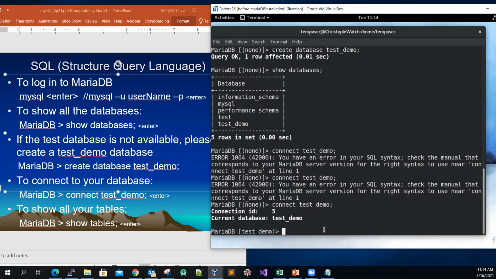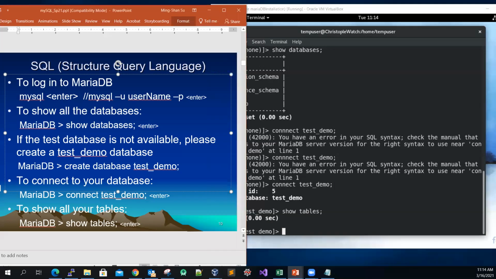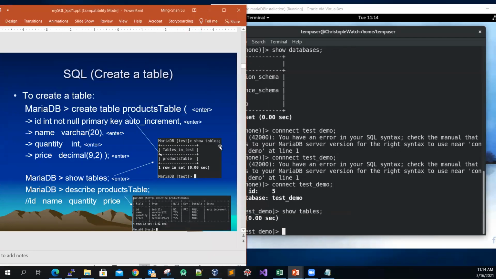But then, how do I know what tables are available? So I can use this show tables command to see it. There you go. So you can see that there are no tables that have been created yet. So it's fine. Let's try how to create one.